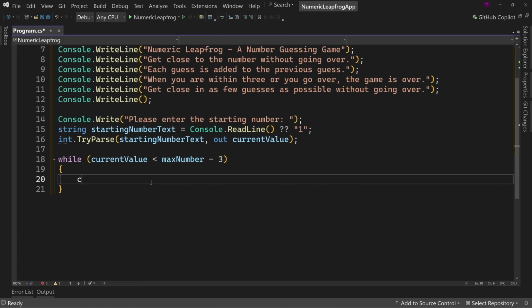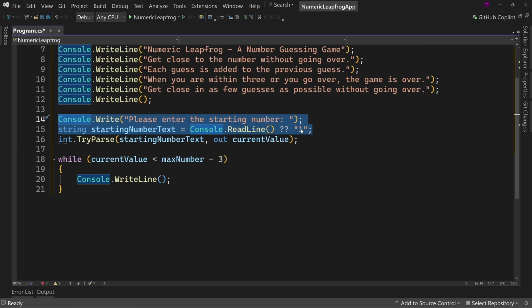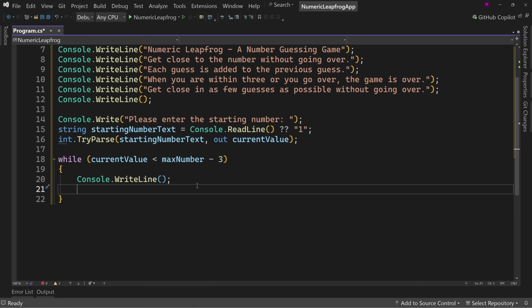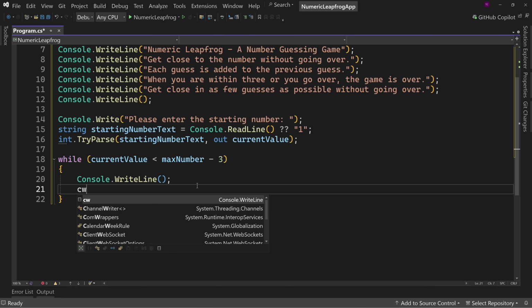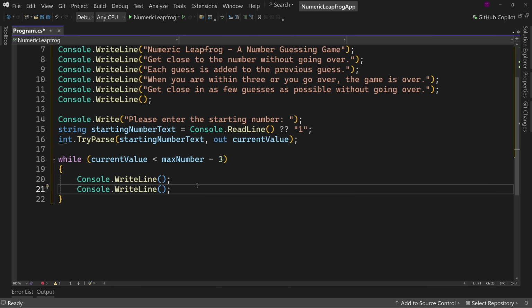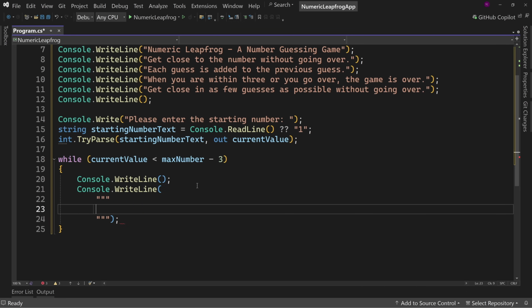Okay, so let's do a console write line that's empty, because that's going to give us a line break between what you've typed right here, the console write line for your entry, and what we're going to tell the user. We're going to tell the user, you're not there yet, but we're going to do something a little different. We're going to use a raw string literal. So here's our write line. I'm going to hit enter inside of the parentheses, and I put 3 quotes, and I hit enter again.